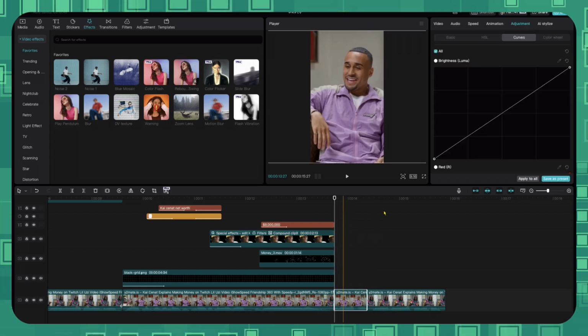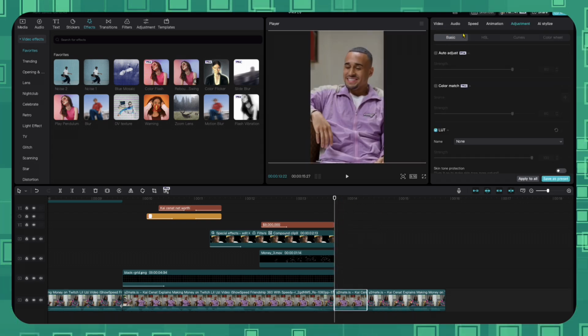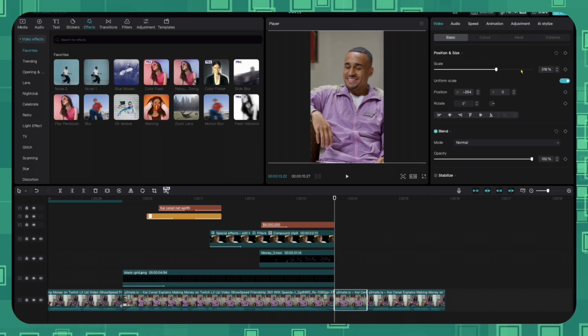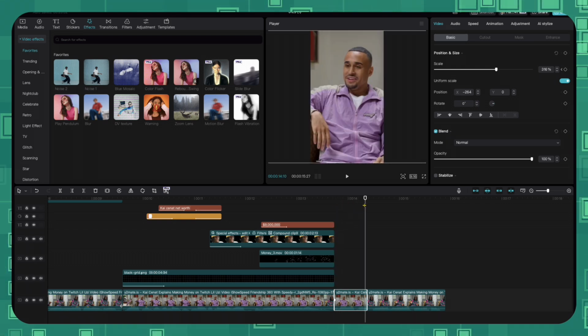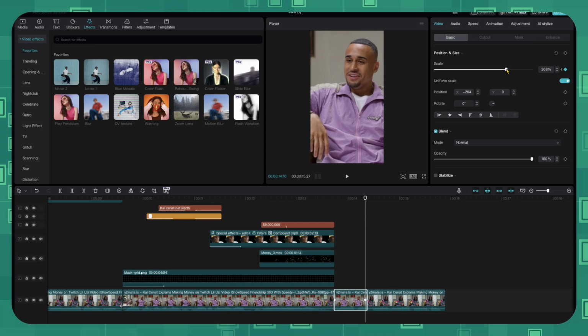Let me put the cursor here. Basic. Put a keyframe. Let's go towards the end. Let me put a keyframe here and scale it slightly.